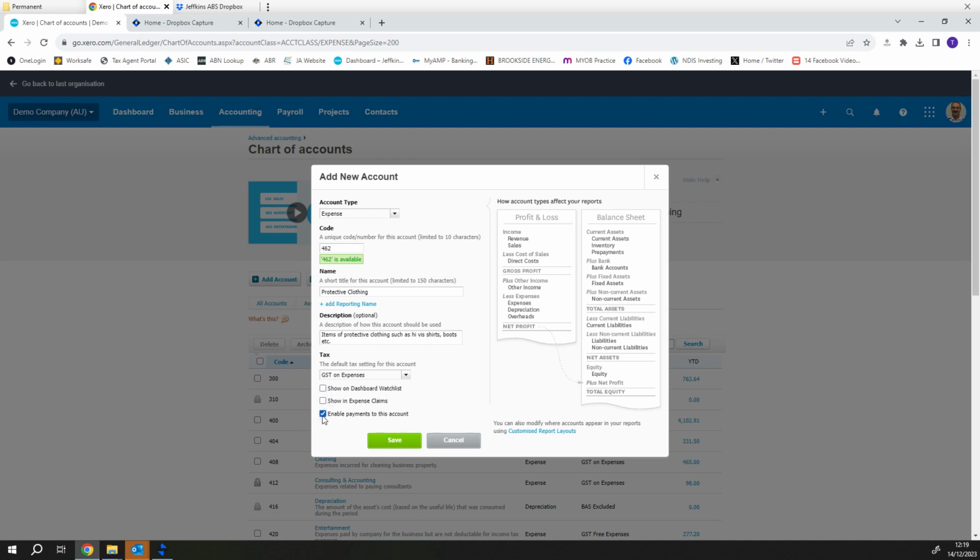Enable payments to the account allows you to actually mark a payment off against that account in your bank reconciliation or in the bills account if you're manually entering a payment against it. However, for a protective clothing account, this isn't recommended, and in the event of using that, it's always handy to check with your accountant before using.